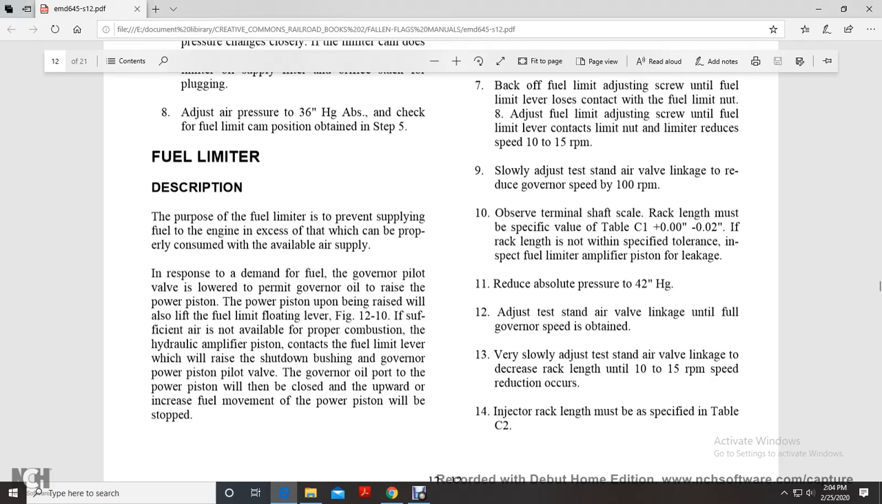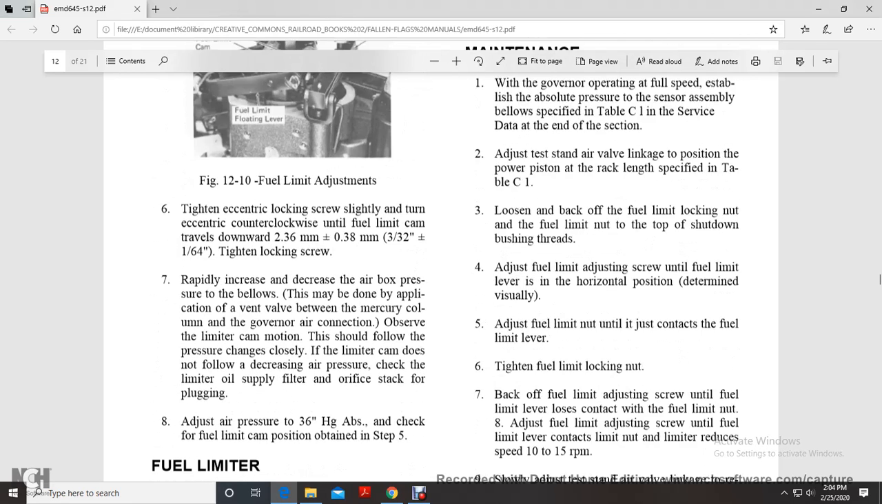If sufficient air is not available for proper consumption, the hydraulic amplifier piston makes contact with the fuel limit lever and raises the shutdown piston with the governor power piston pilot valve. The governor oil port to the power piston can then be closed, and the upward fuel increase movement of the power piston will be stopped.